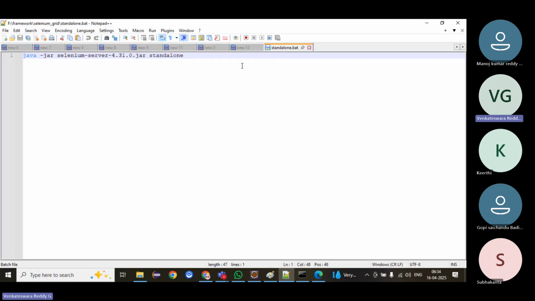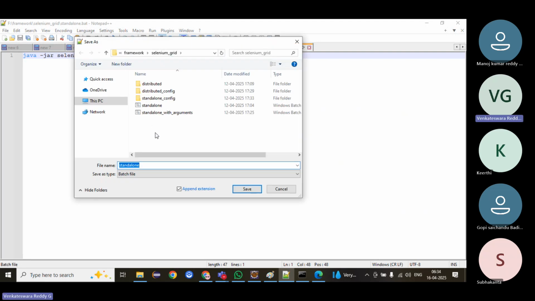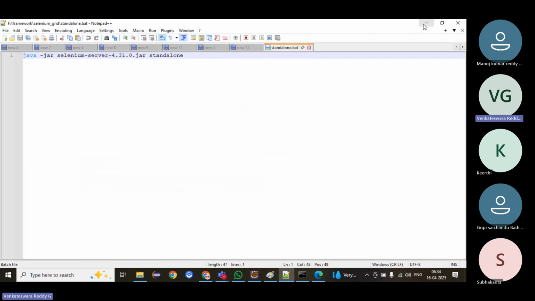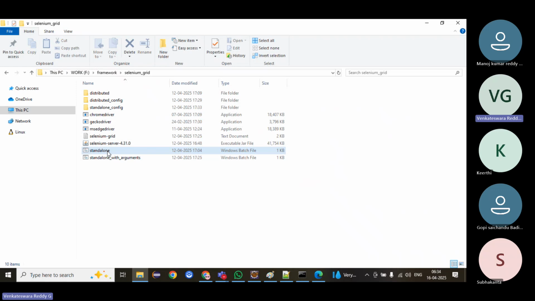Right, we can type. Suppose you open Notepad and type this command. Save it as, inside double quotes, standalone.bat. The extension will be .bat. Then it will create a batch file. Here, we will create a batch file.